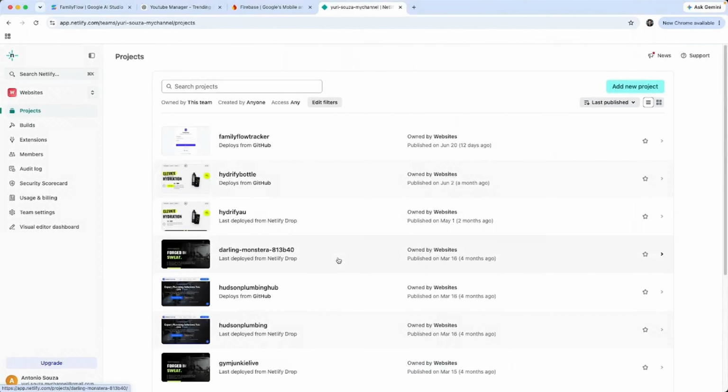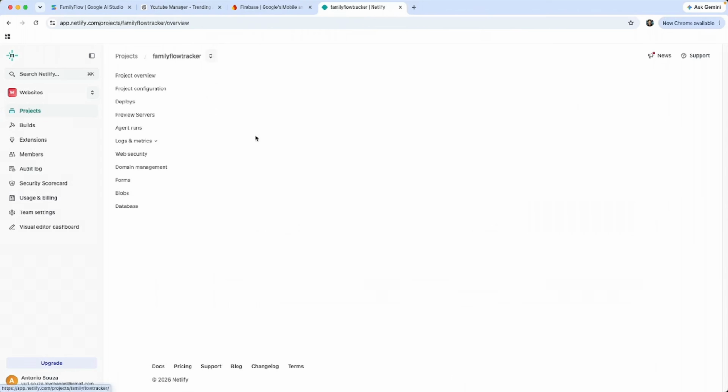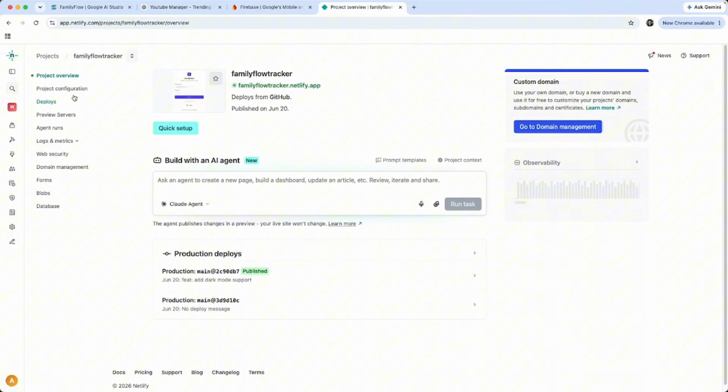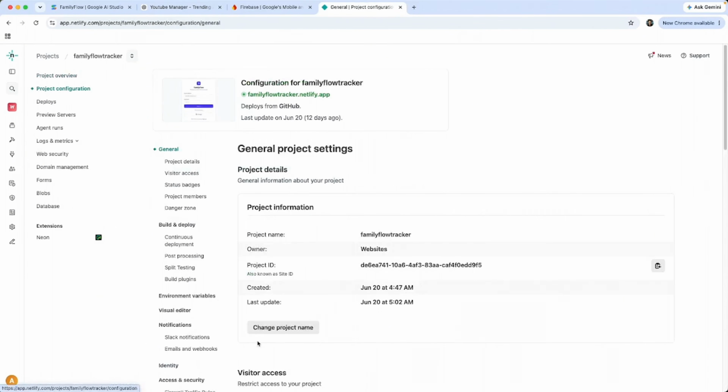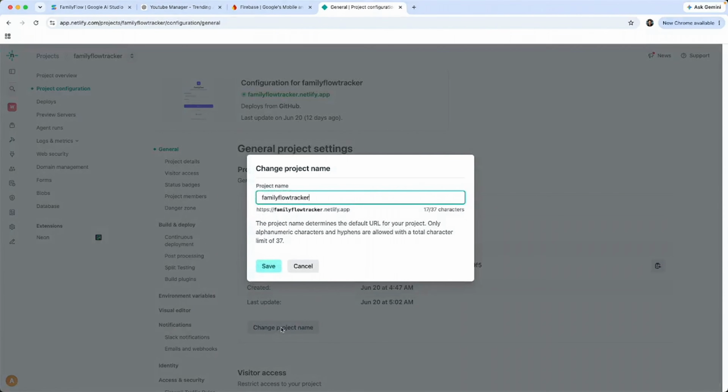Before we wrap up, let me quickly show you how to change the URL of your app inside Netlify. I'm back into Netlify here, so I will open my FamilyFlow project. Once I'm inside, I go to project configuration, then change project name. This is where you can change the name of your project, which updates the first part of your Netlify URL. The .netlify.app part cannot be changed, unfortunately.